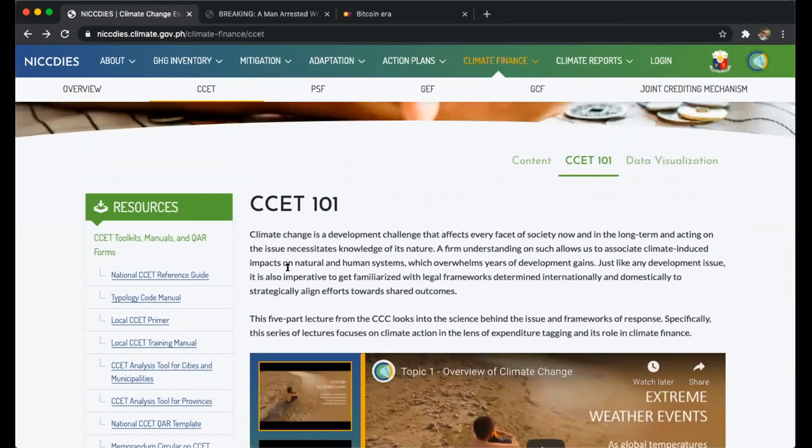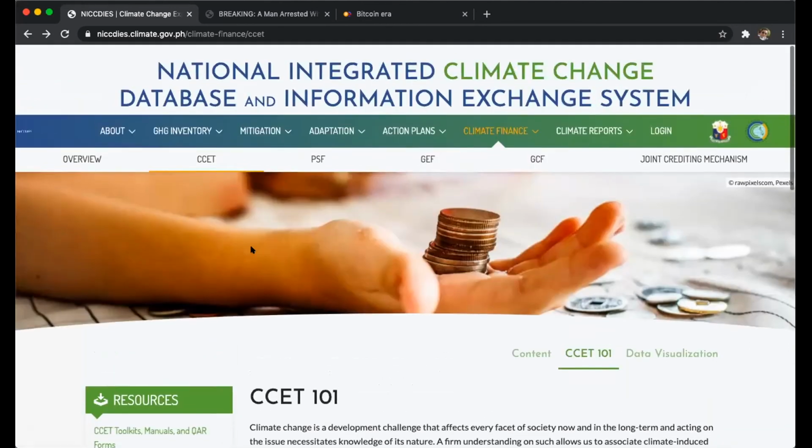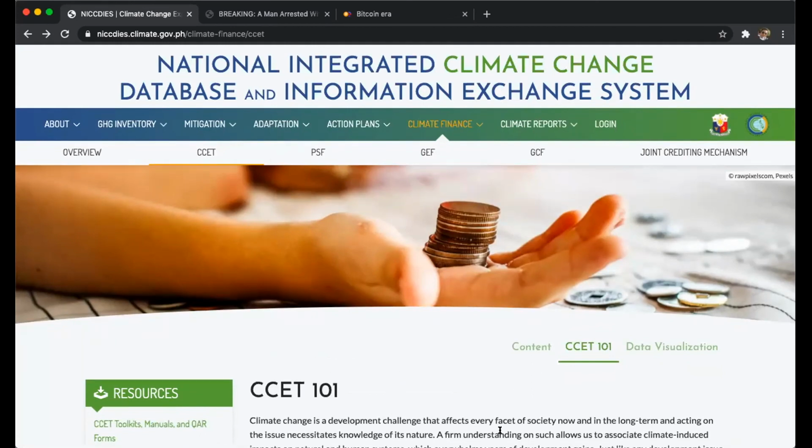So you could also view and download po the materials. And then in the left side po, you could download po yung mga materials po natin for this. So meron po tayong local primer, may typology code manual din po tayo. We also have the reference guide, etc. po. So let's go back to the presentation.